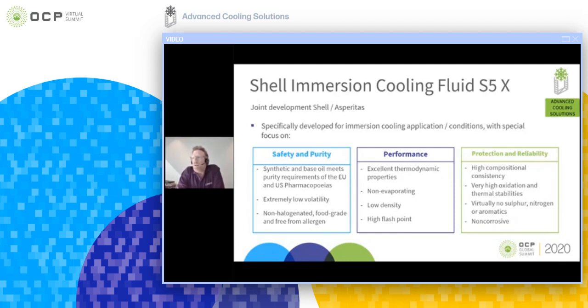The performance goals with this liquid are mostly focused on the thermodynamic properties. So all the thermal capabilities of this liquid are optimized for maximum thermal absorption and transport. The liquid doesn't evaporate easily, so the temperatures that are required to allow the liquid to evaporate are very high.